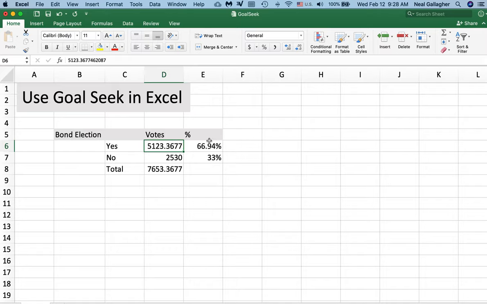So that is how we use GoalSeek. We'll use it again in later examples. We can actually use GoalSeek to find zeros of polynomials, zeros of functions, if we so choose. And I'll treat this in another video.